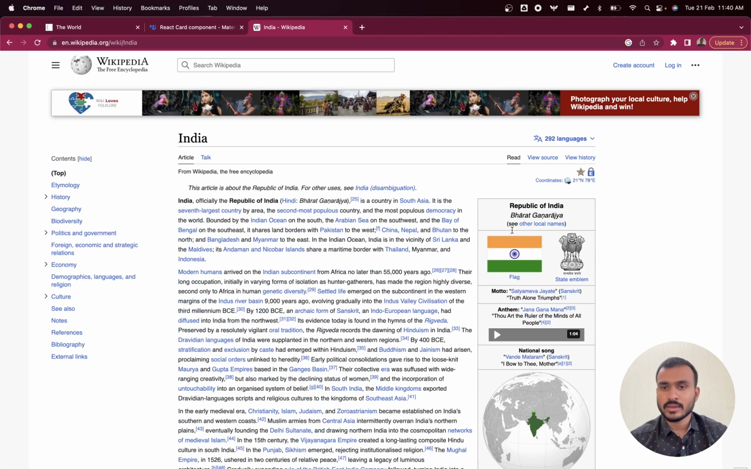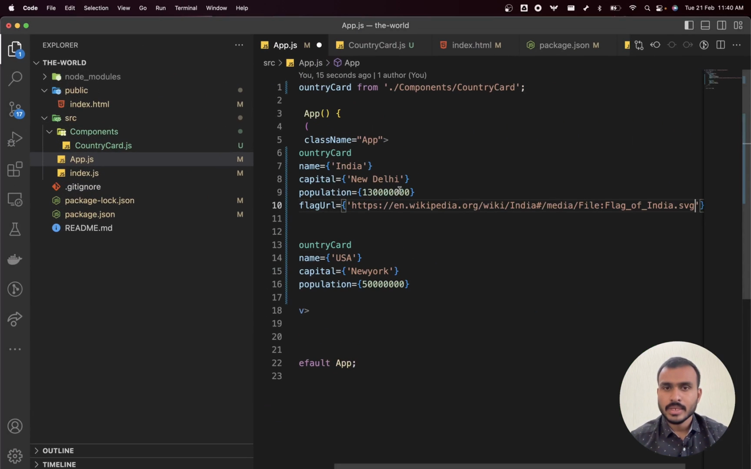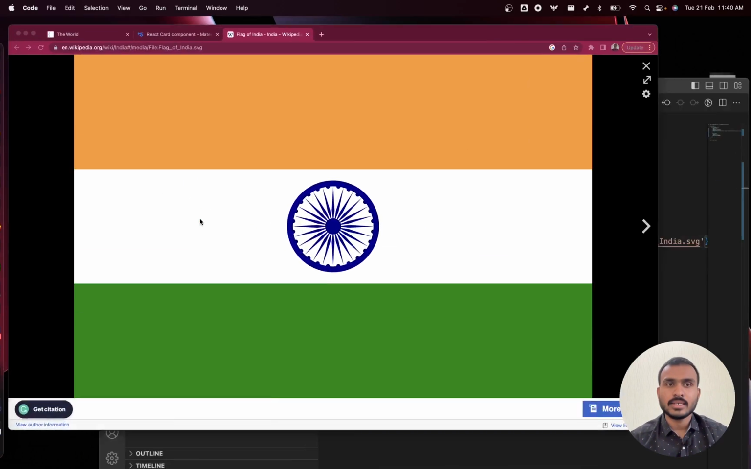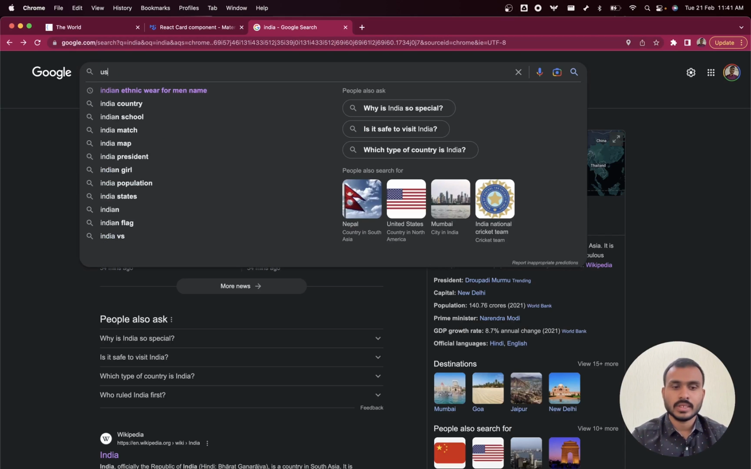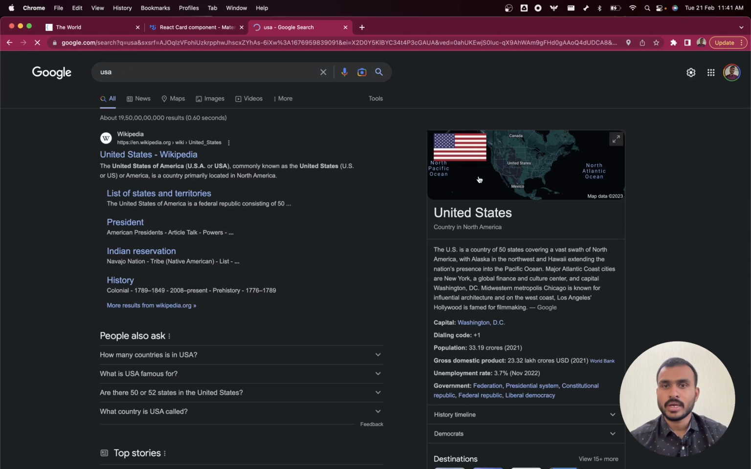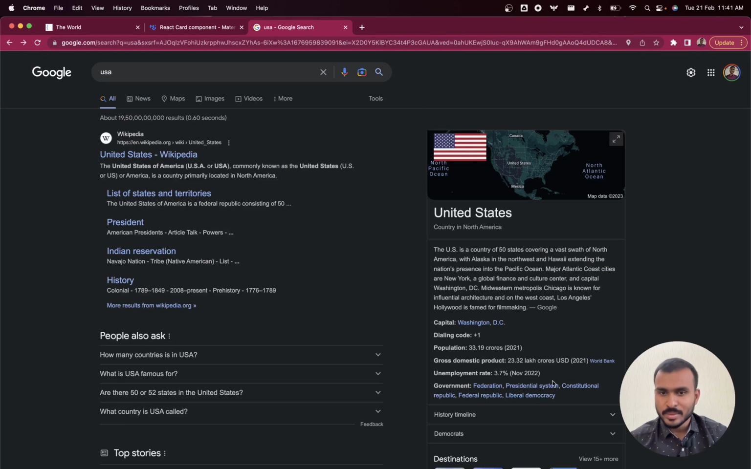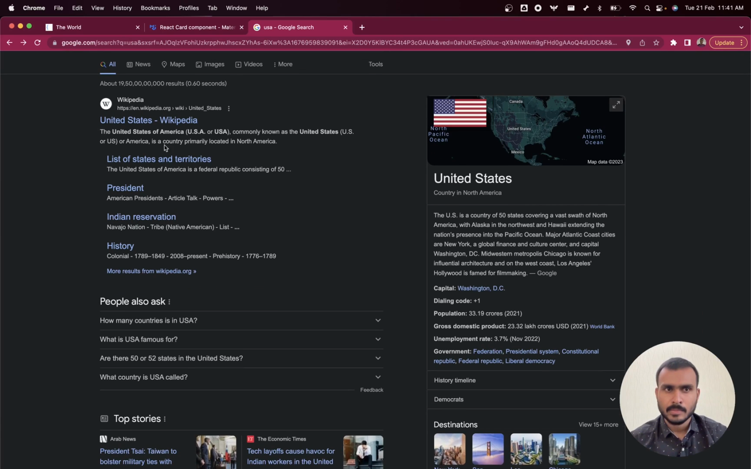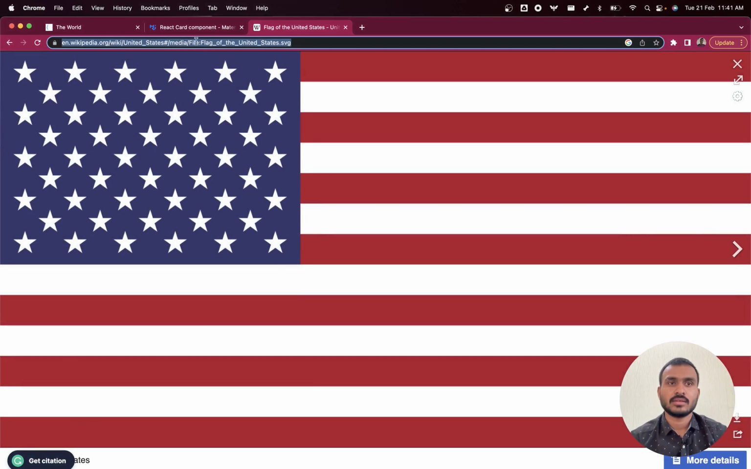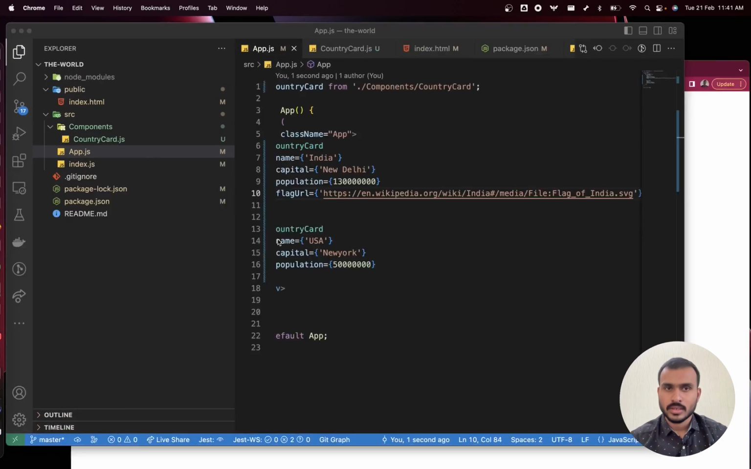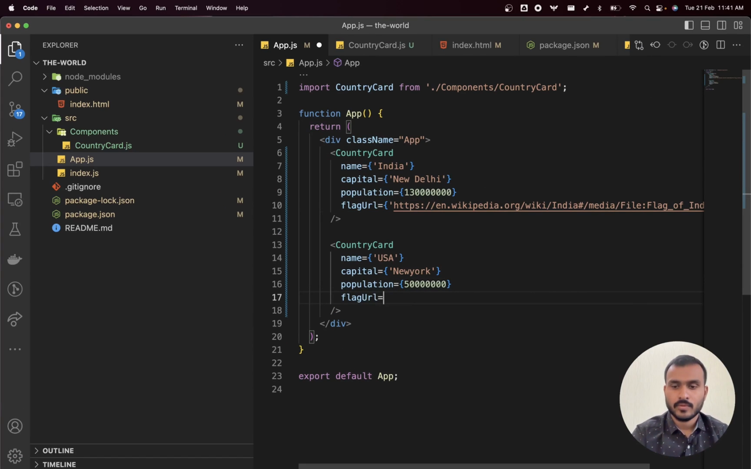Yes, this is the flag. Let's copy the URL and paste it here. Similarly, let's do it for other countries. Let's say USA. I'll search for USA, again go to Wikipedia. Where's the Wikipedia link? Okay, here. Cool, and let's copy the flag and paste it here. So we'll need to add the flag URL for USA as well.